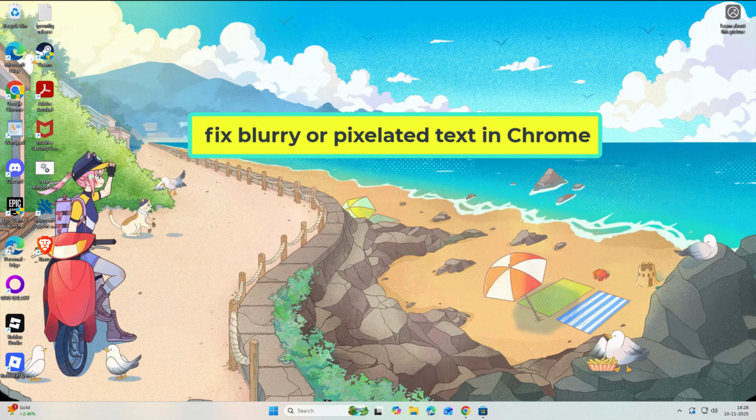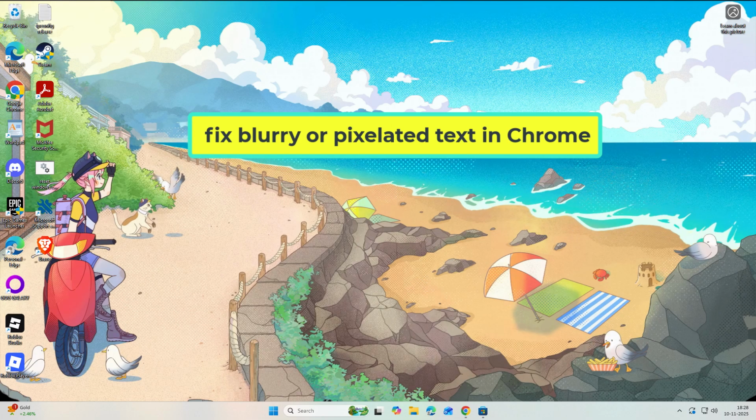Fix blurry or pixelated text in Chrome. In this video I will show you a few solutions to fix the problem.